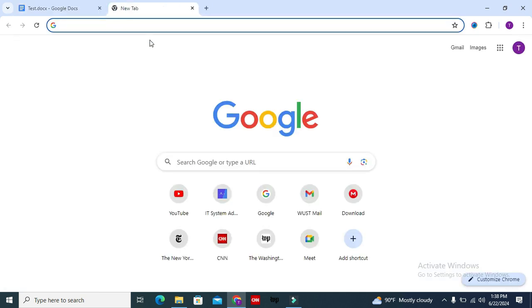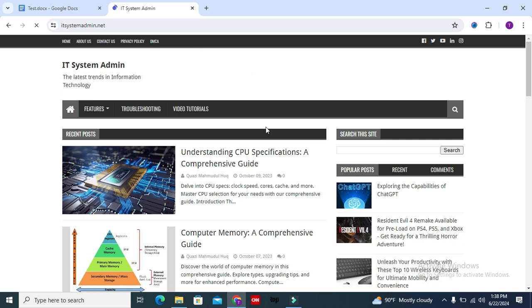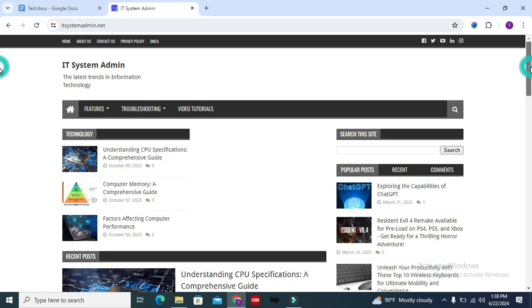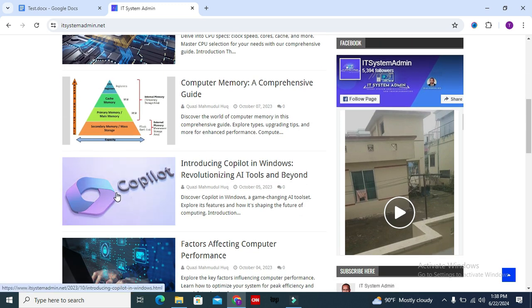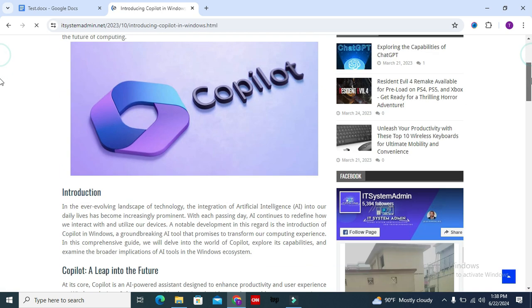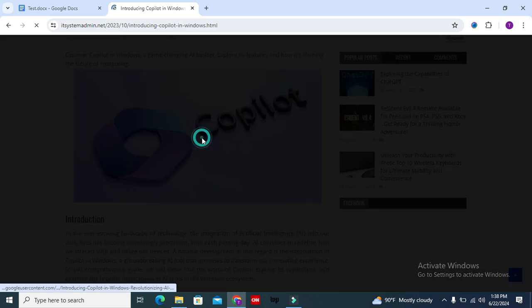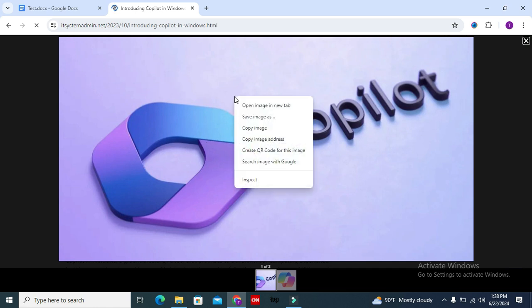Now browse the website from where you want to insert the image. I want to insert this image from this website. Just click on the image again. Now right click on the image and you will find here copy image address. Just click on the copy image address.